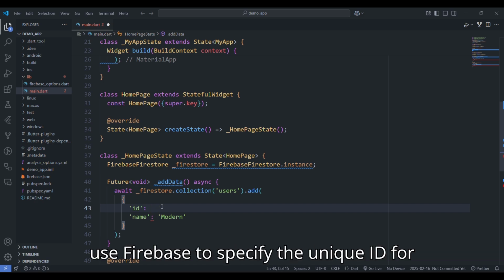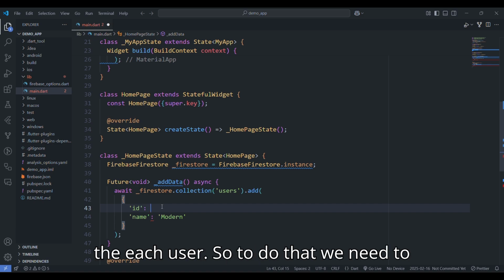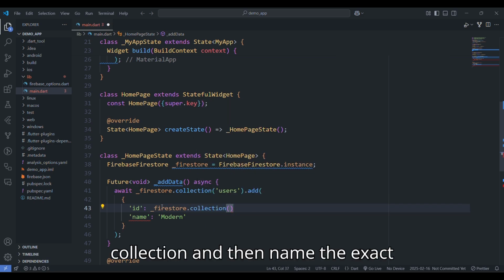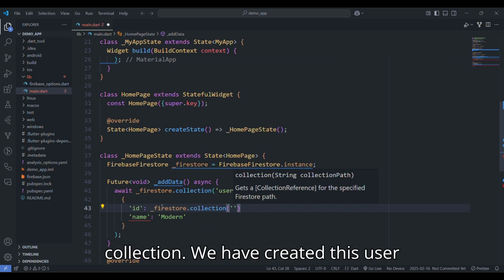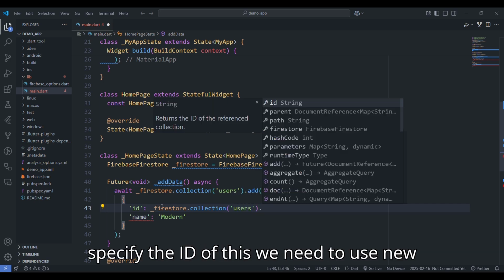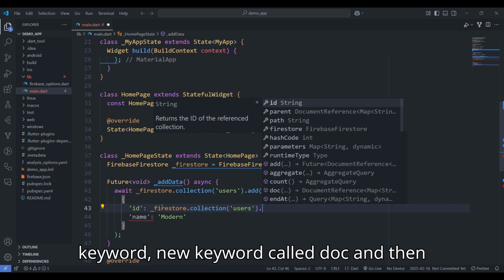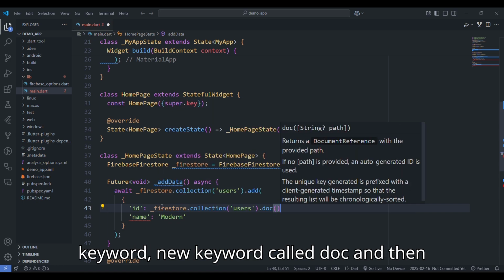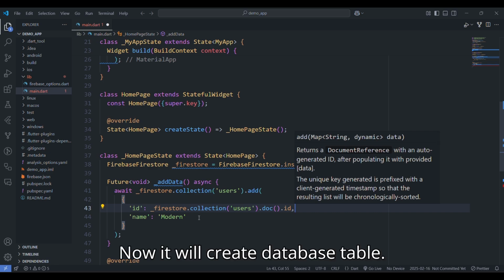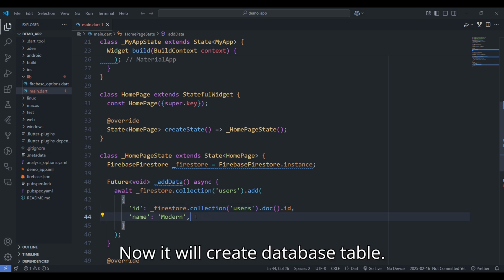or we can use firebase to specify the unique id for each user. To do that, we need to use that object firestore dot collection, and then name the exact collection we have created, this user, which is users. And then to specify the id of this, we need to use new keyword called doc, and then dot id. Now it will create database table.